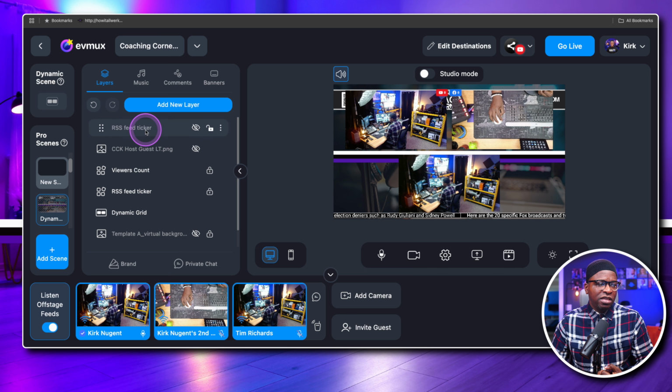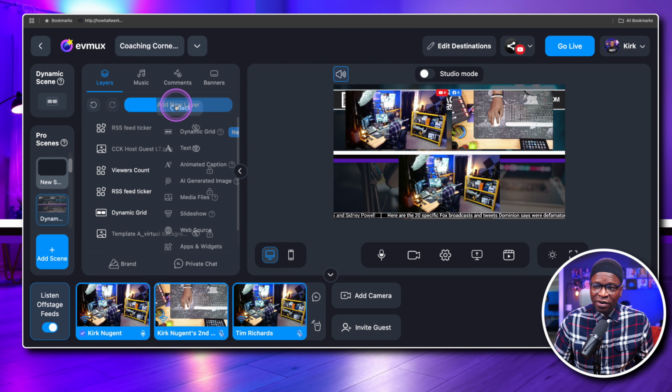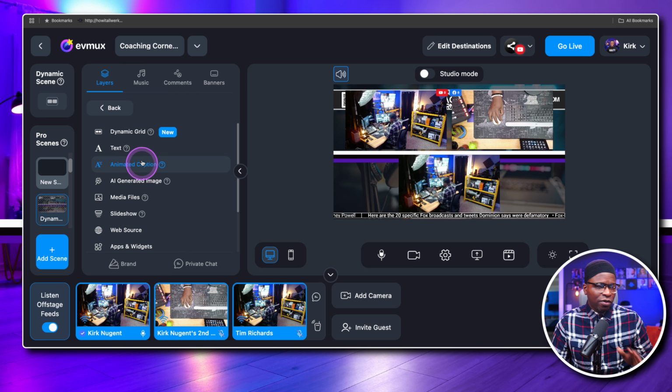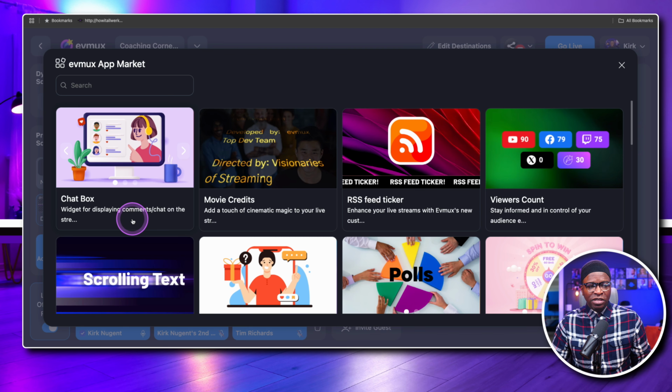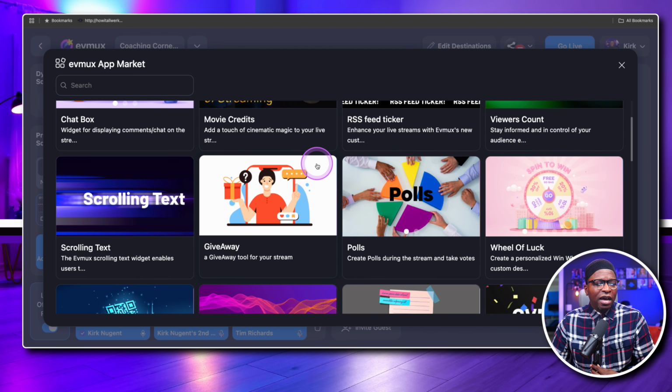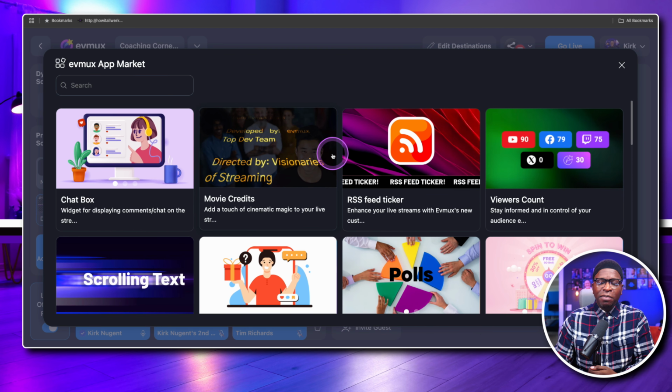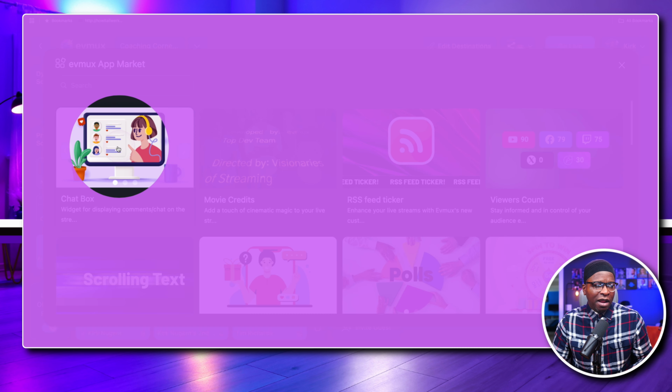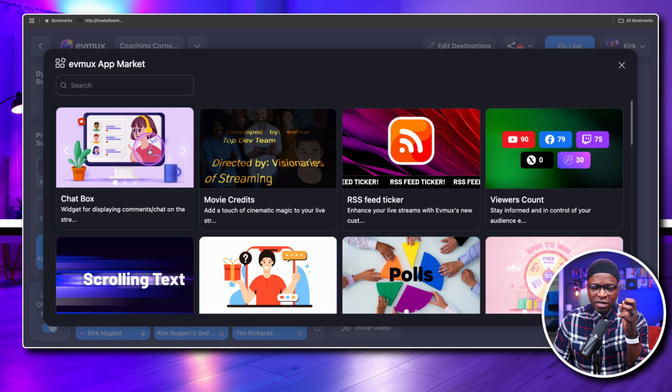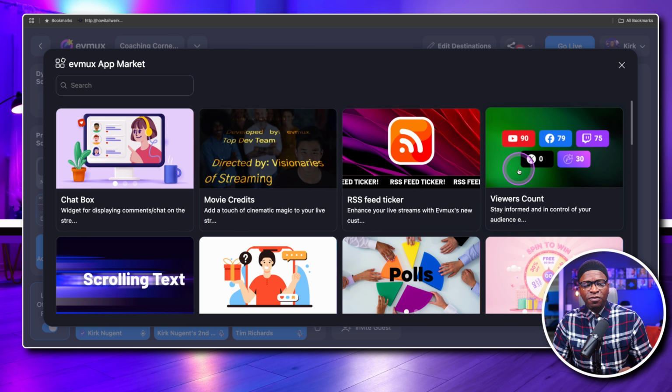And this ticker that you see running across the bottom, that ticker is a widget. And so when you click on add new layer, you have the ability to add, of course, dynamic grid, all kinds of things, media files, videos, all kinds of things. But one of the options you have here is apps and widgets. And I showed this in the intro. There is just unlimited potential for apps and widgets that you can bring in. Chat box, you can bring in chat from all the places that you're streaming to, RSS feed tickers, view counters.